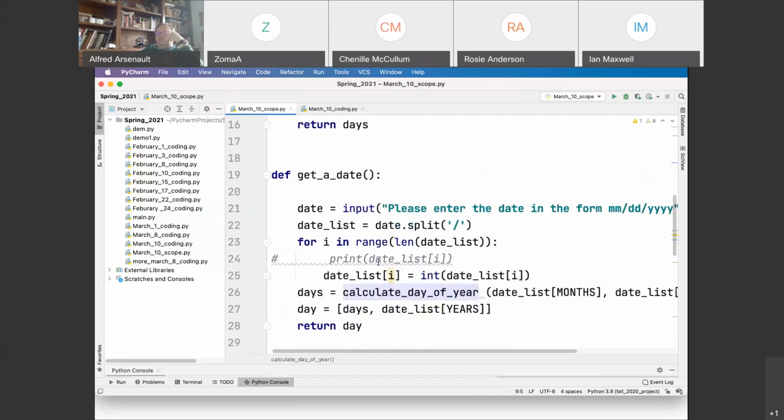Now, get a date. Get a date is not a social construct. You're not going out to a party in a pandemic. This says ask the user for the date in month, day, year form. Ask the user for this. Take that string that the user input. Now I didn't check, I presume the user's going to be sane here and enter the right thing. And I'm going to take that the user entered, and I'm going to split it on those slashes.